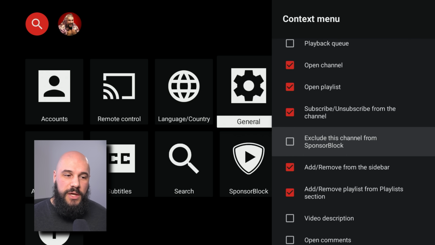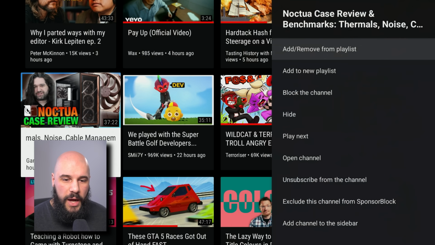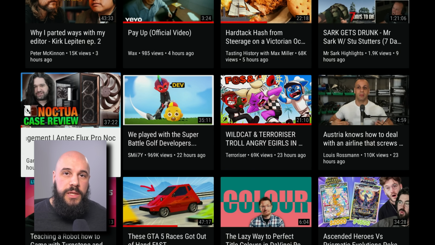And what this context menu does is, if I add this as an option and we go back to our videos and I long press on a video, I can now exclude this channel from SponsorBlock. It will completely remove the SponsorBlock addition when watching videos from their channels. So you won't skip anything. It won't even show the colors on the bar. So do keep that in mind if that's an option you want to choose.